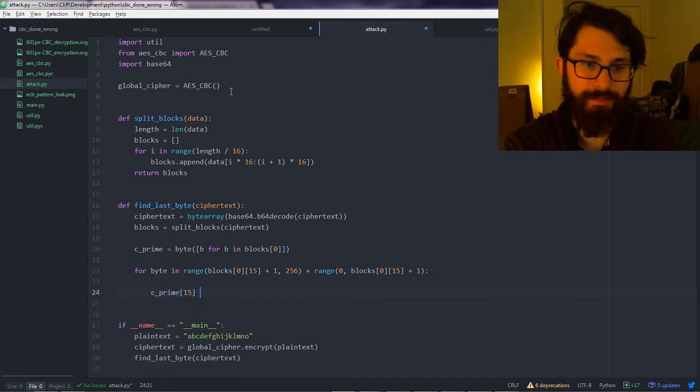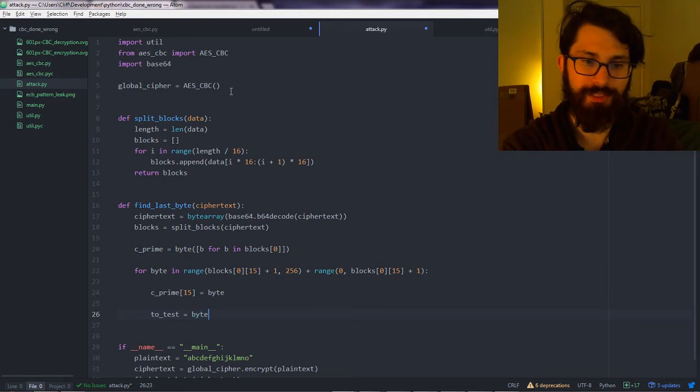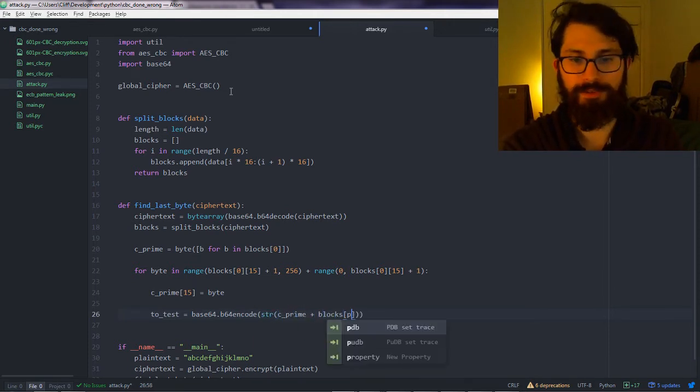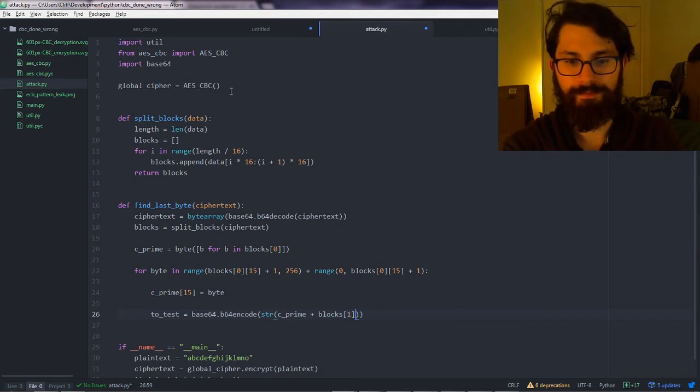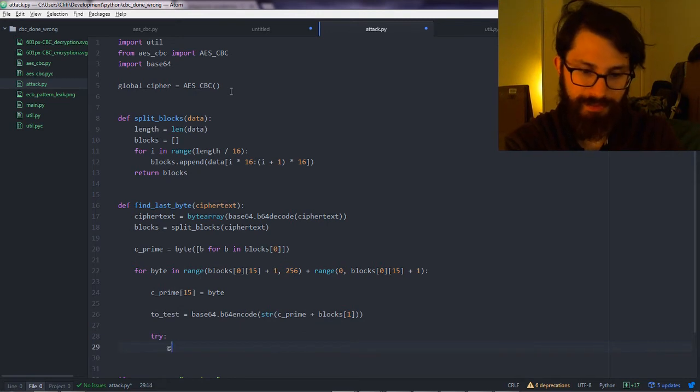Now our last byte in our C prime becomes the byte. And we have a to-test vector, which is just base 64 re-encoded data, which happens to be C prime plus the original C2. And now we try to decrypt this.